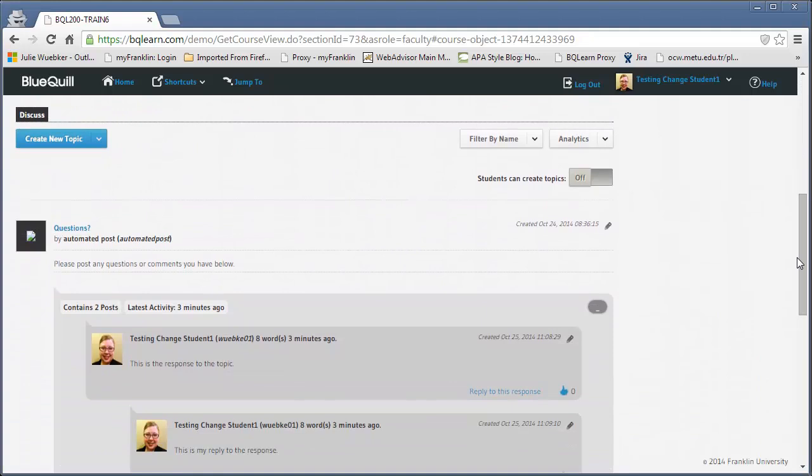Allowing them to create their own topics actually gives them a little bit more options in a number of different ways. If I want to allow students to create their own topics, I would click on the Students Can Create Topics Off button to turn that on. And what that means is students will have the same options as you have here to create new topics within this section. So if Discuss has been enabled, as in if it's already in an object, you can use this option as well as create your own topics.